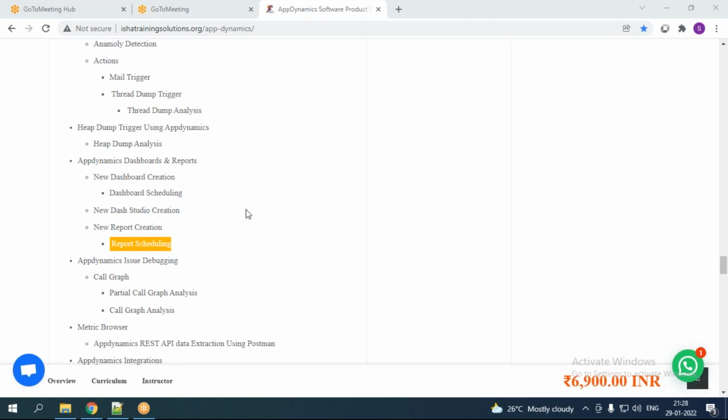Thank you. And then issue debugging: how you can use AppDynamics for your issue debugging. There is a very important concept called call graph. In any interview or discussion forum, if you discuss AppDynamics, people will definitely ask: do you know how to do the call graph analysis? Similarly, in Dynatrace, people will ask: do you know how to do PurePath?